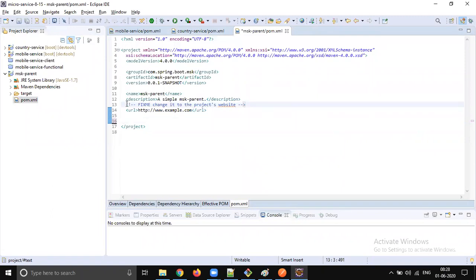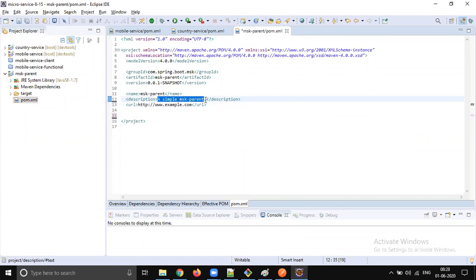Let's give some description: parent project for mobile microservices. Let's remove the URL. Yes, so the group ID is okay, the artifact ID is okay, and the version is also okay.